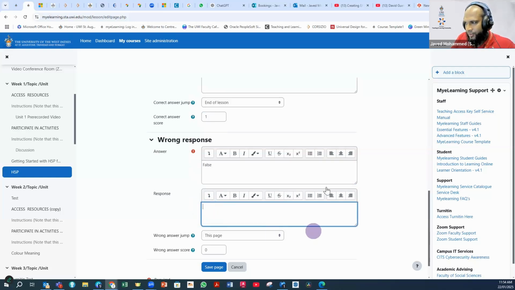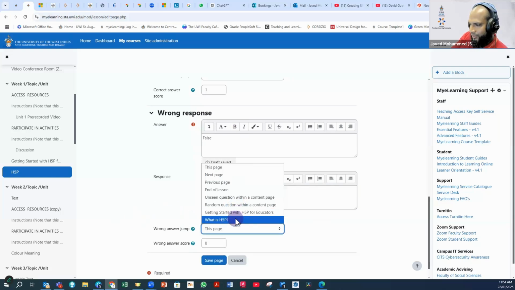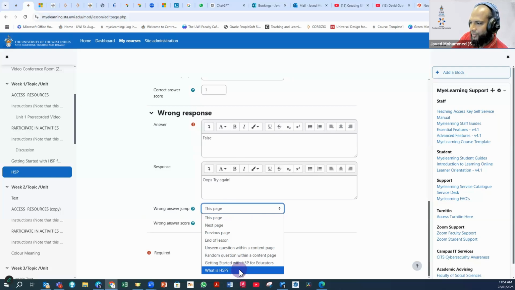Response will be, oops, try again. And when they select the incorrect response, you want them to review the contents associated with this question, the page that is associated with the question.